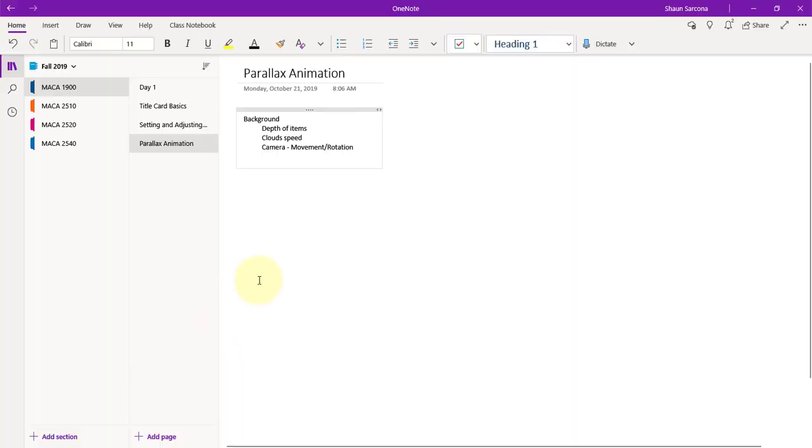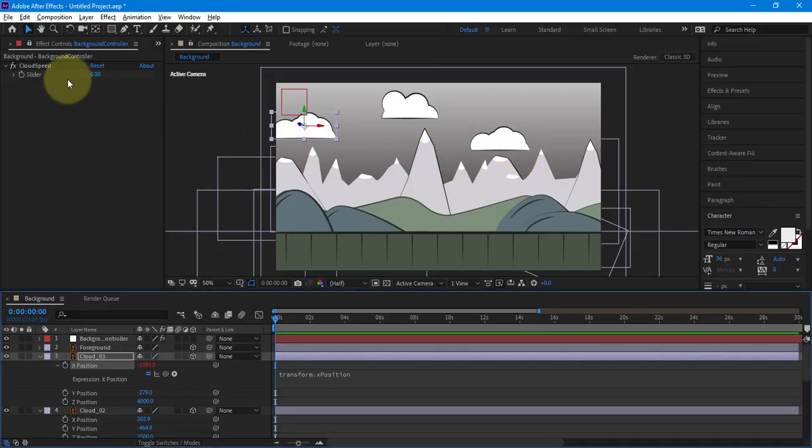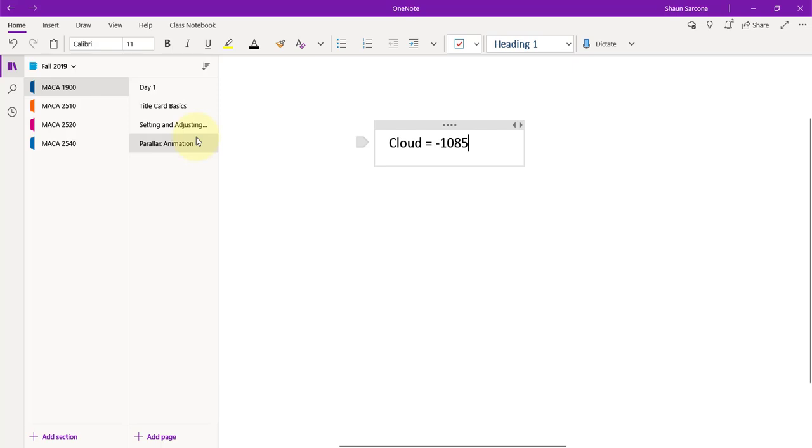Let me jump to Notepad real quick so we can see this. So my cloud is equal to negative 1085. Okay, so that's my current value. If I tied those together right now, what would my cloud's value be? If I tied it to just this cloud speed, 0, right? So I don't want it to be 0 because it'll shoot it really far off the screen.